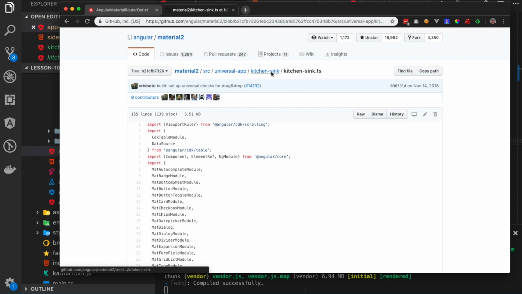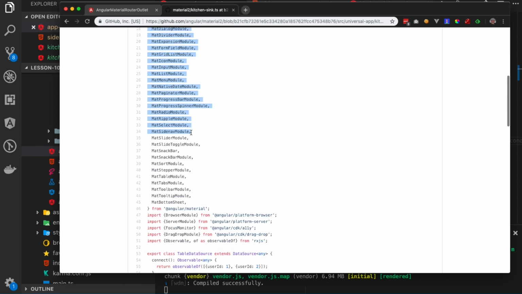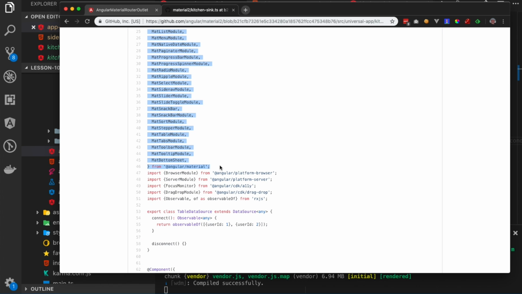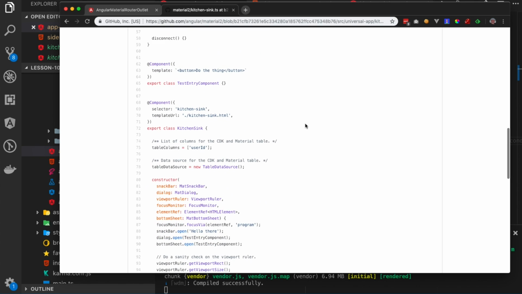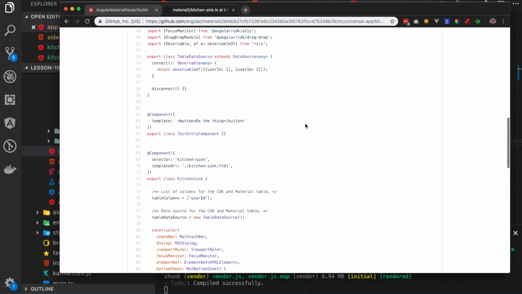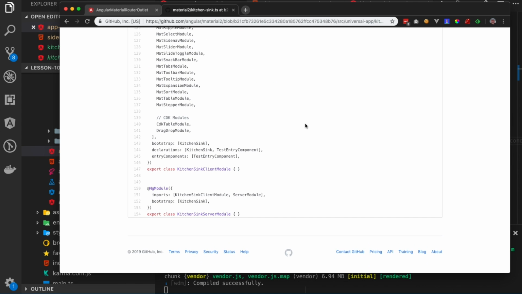If you go out to angularmaterial.io, you can go into the GitHub repo and you'll find an area that has the kitchen sink if you search for it. And this has testing for everything. So we're just going to pull the HTML and whatever TypeScript that we might need for this lesson, and we'll put that in our new component.